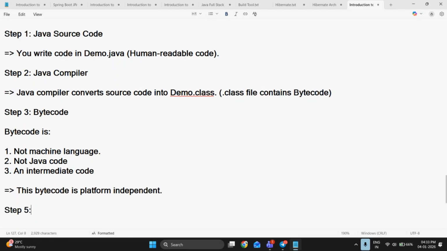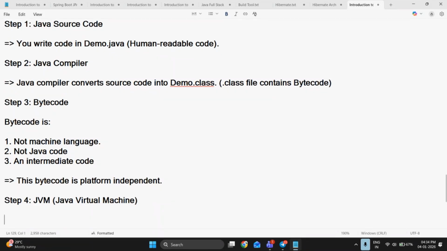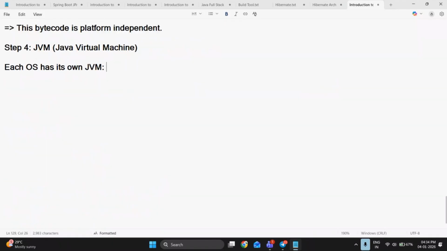What is happening in step four? Who is going to take care? In step four, we are going to see the JVM. JVM stands for Java Virtual Machine. Each OS has its own JVM. I'm not writing the abbreviation directly, I'm just using the short word. Please be attentive here. Each OS has its own JVM.